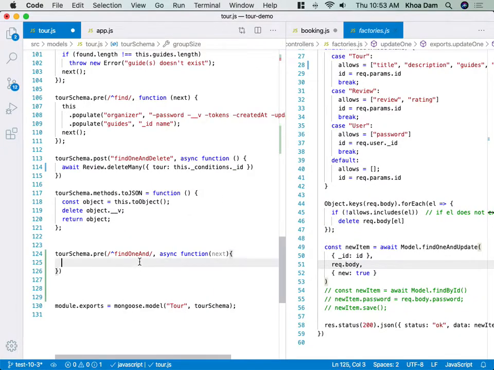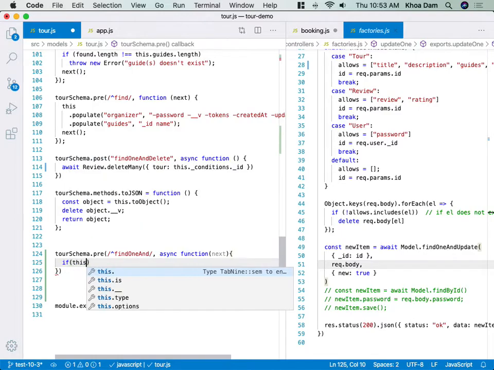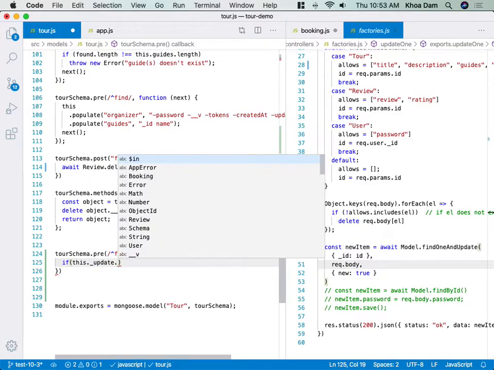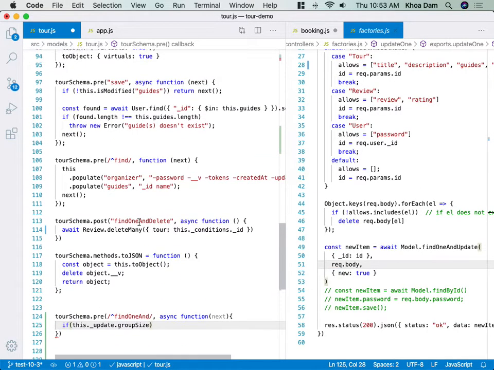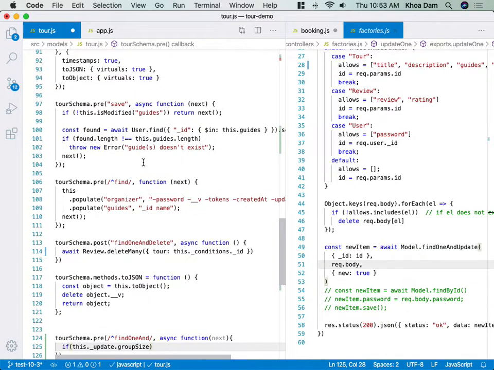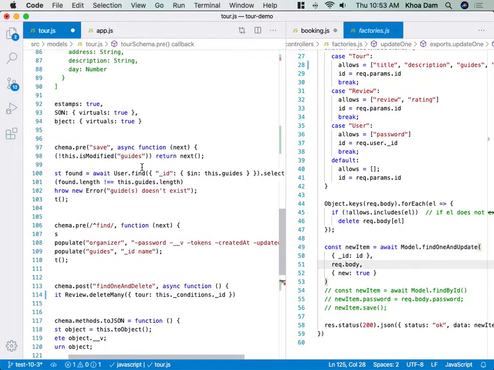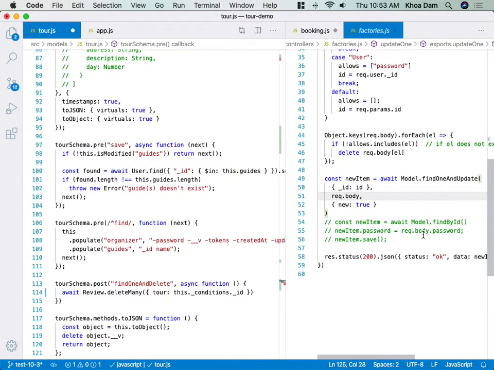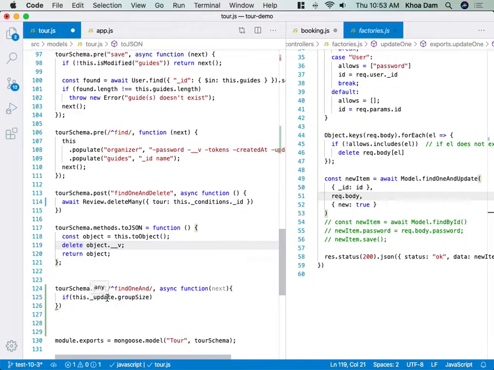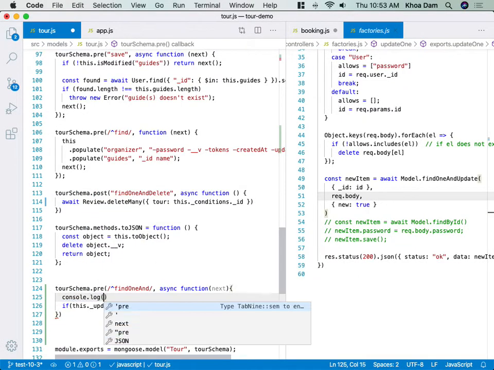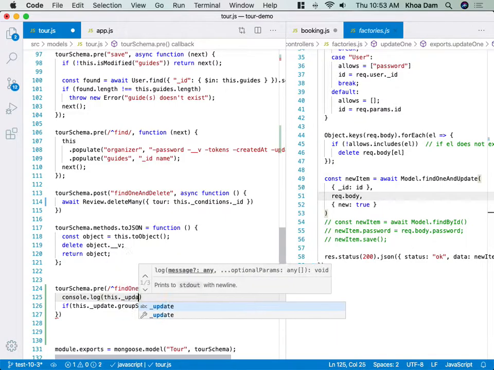So we can check this update dot group size. If you remember, update here is kind of a special field for query. Do we have it? Not really, but I think we already use it somewhere. Yeah, I remember we use it somewhere. I don't know where yet, but yeah, we have something called update. So I'm gonna console log it. Console log this dot update. So when I run the code, you should see this console log.